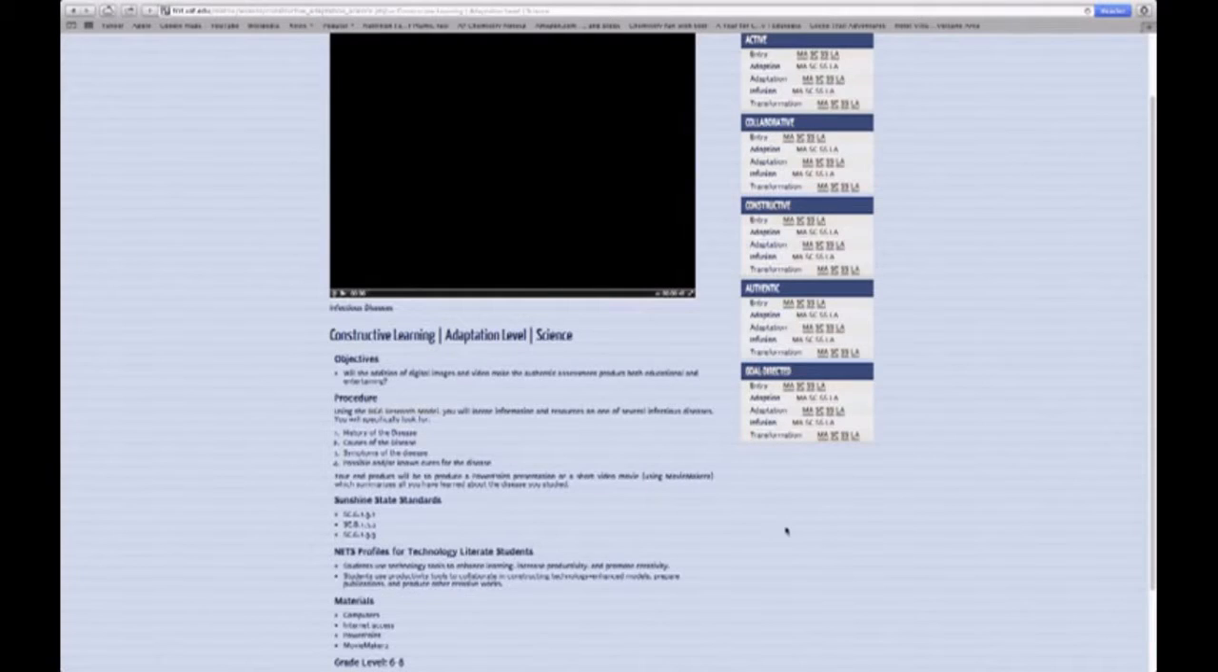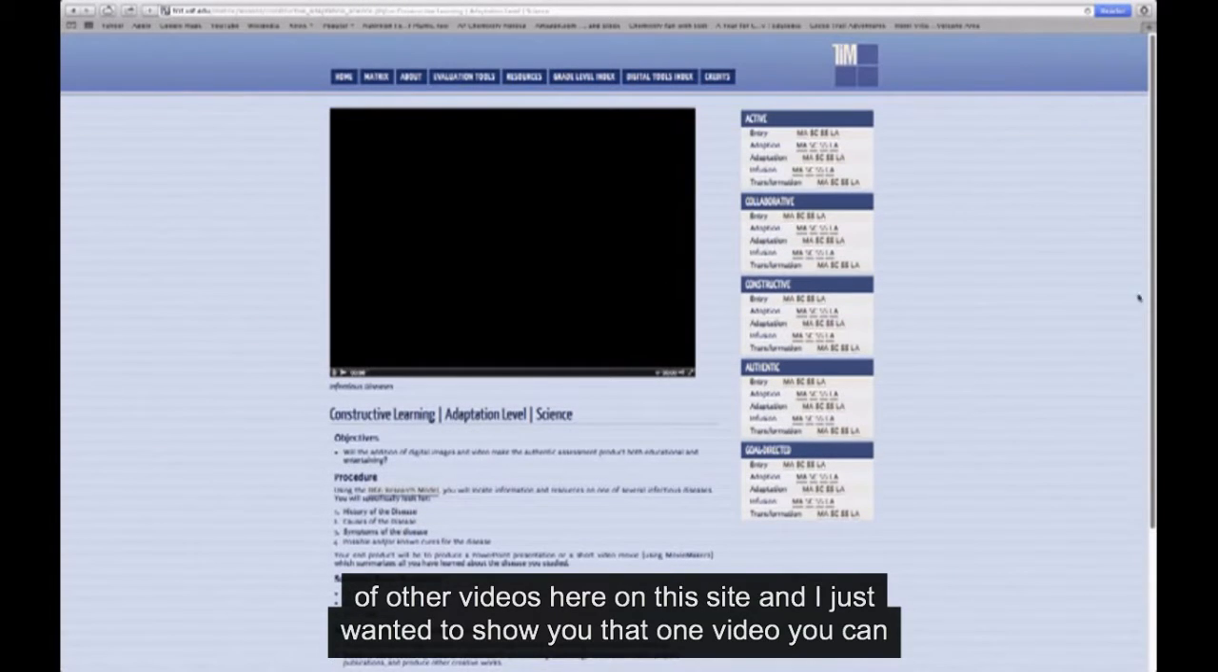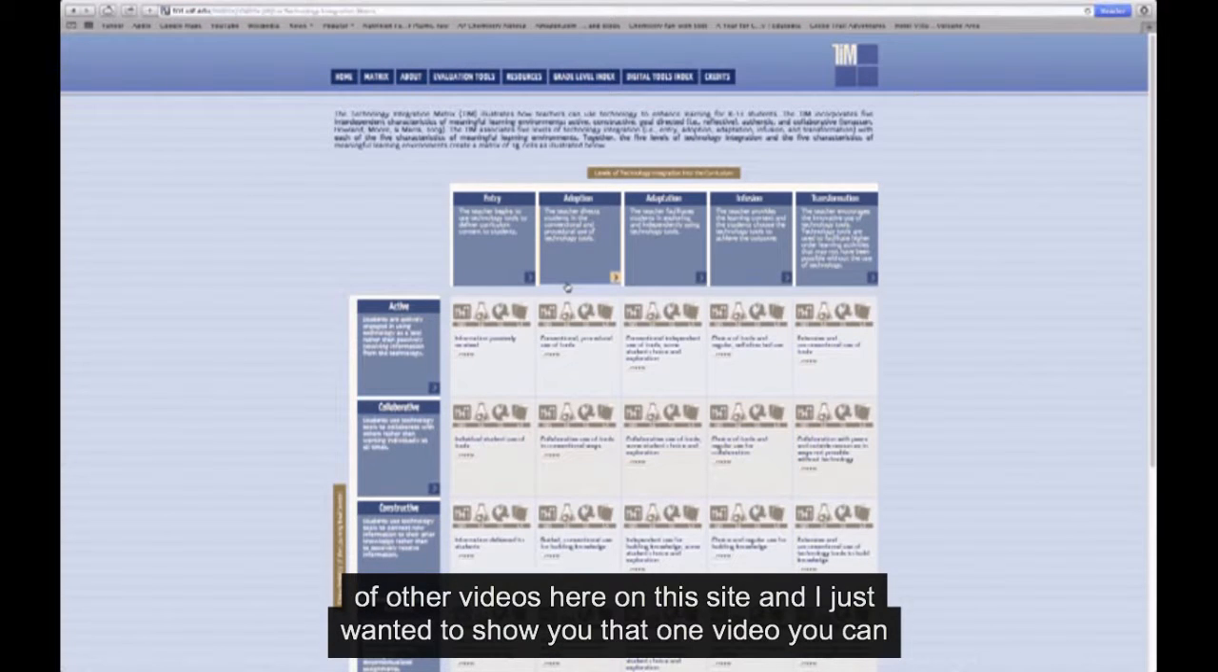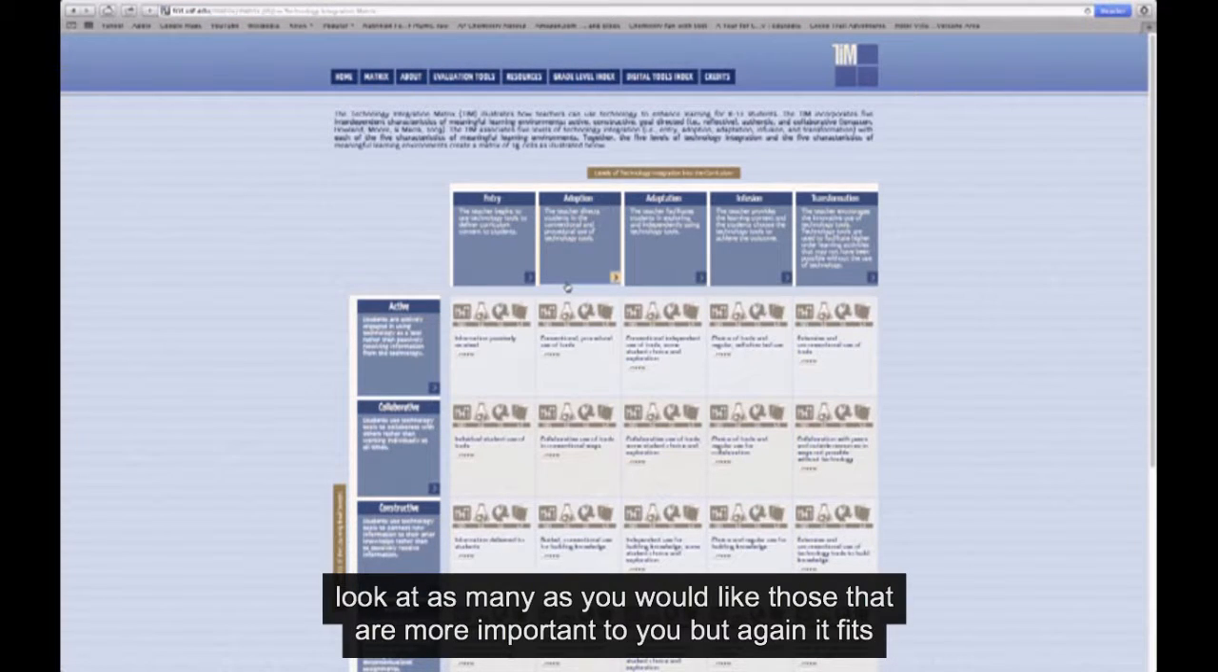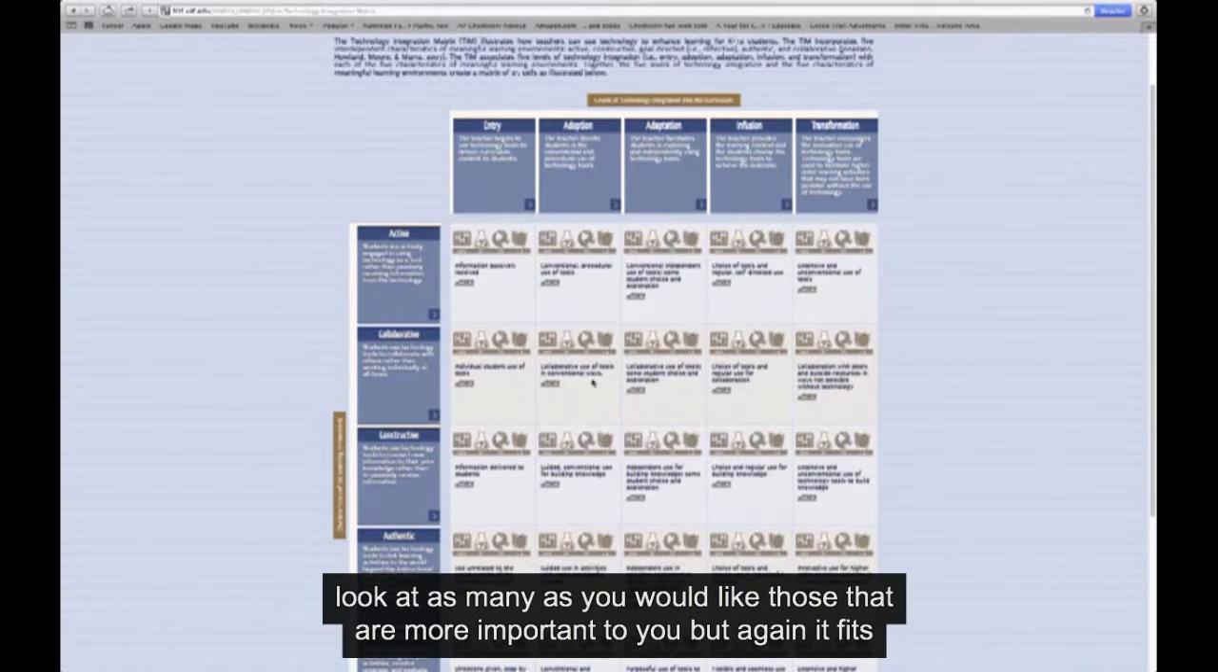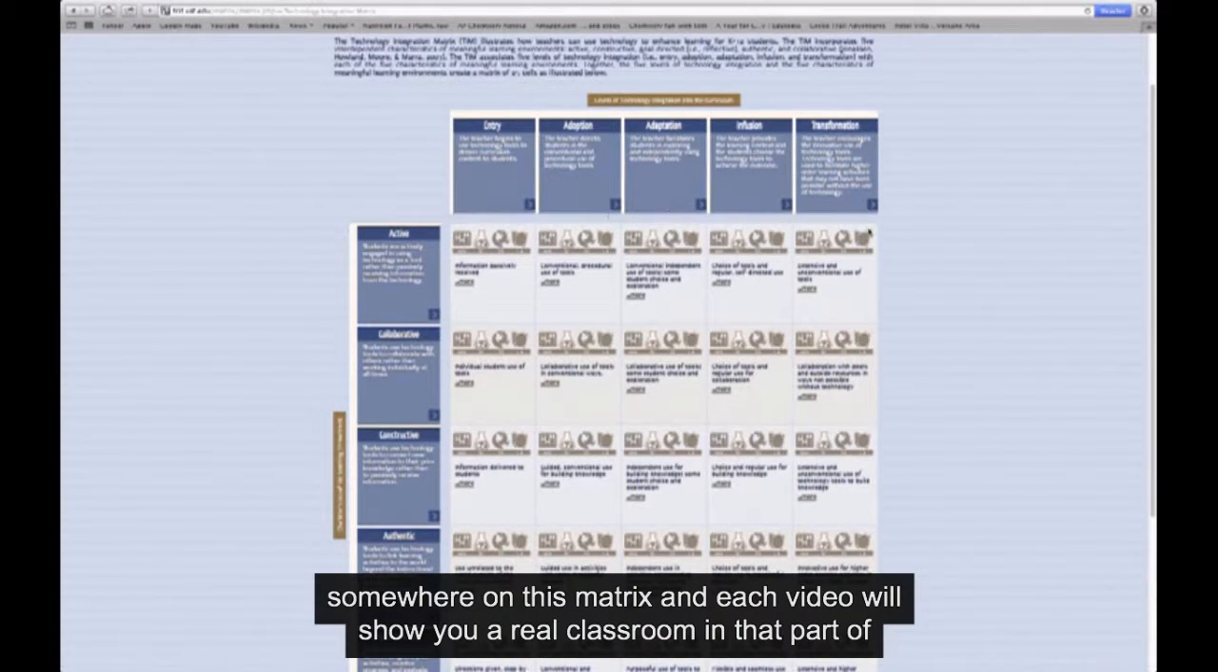So that's one video. There's plenty of videos here on this site, and I just wanted to show you that one video. You can look at as many as you would like, those that are more important to you, but again, it fits somewhere on this matrix, and each video will show you a classroom in that part of the matrix. That gives you an overview of how a classroom can move along the technology integration spectrum.